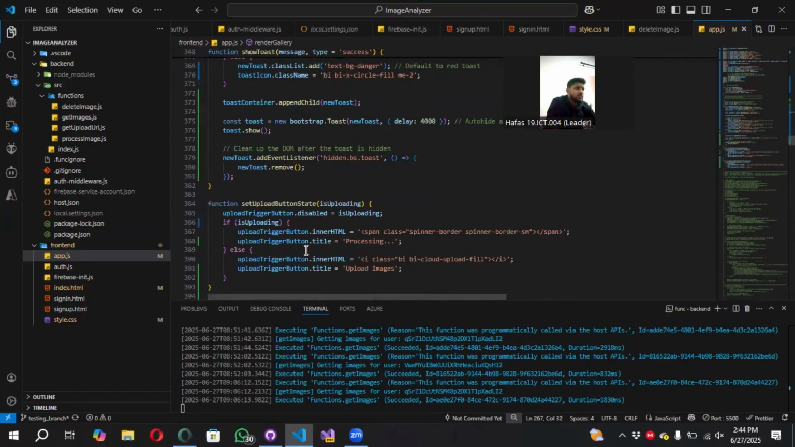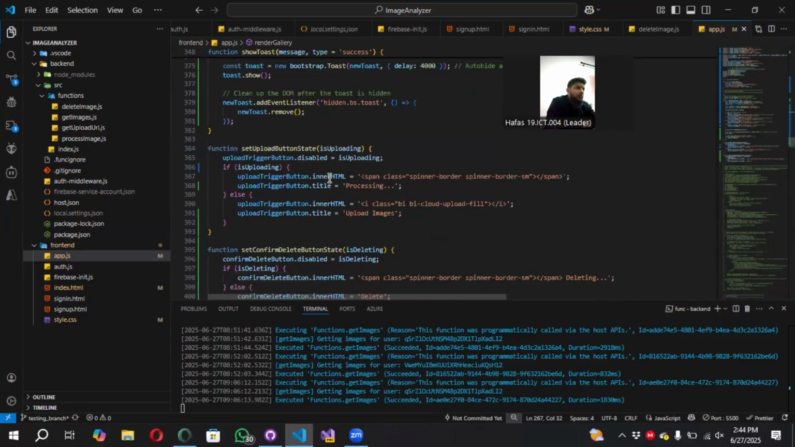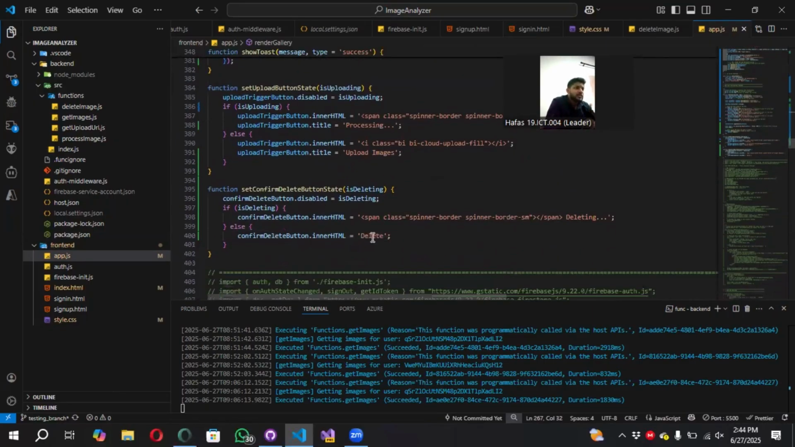And also this is for the short toast alert message. This is for the upload button state. It means if it's uploading and no response has come, it still shows processing with a spinning icon, so it doesn't allow interaction with that button. And also the confirmation, I show this. If it is confirmed, it will show a little bit of animation.